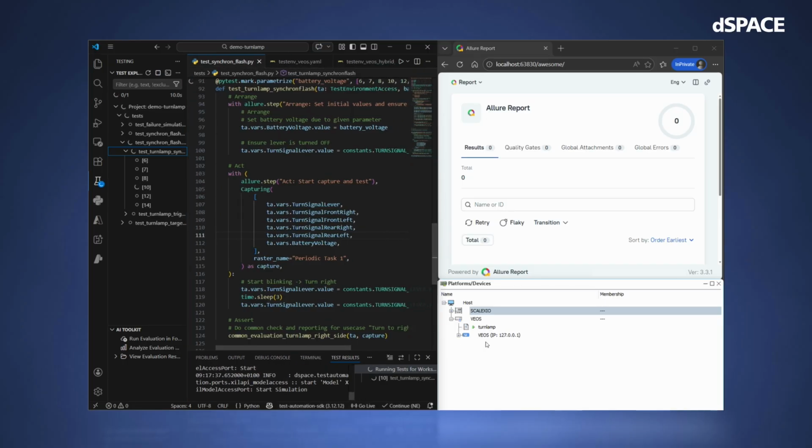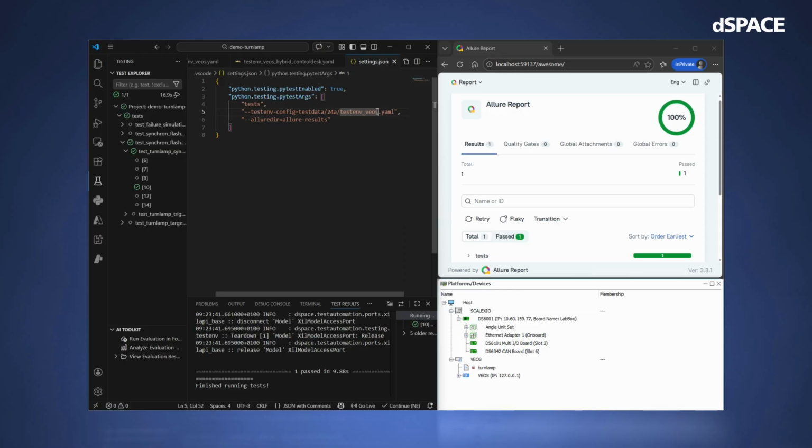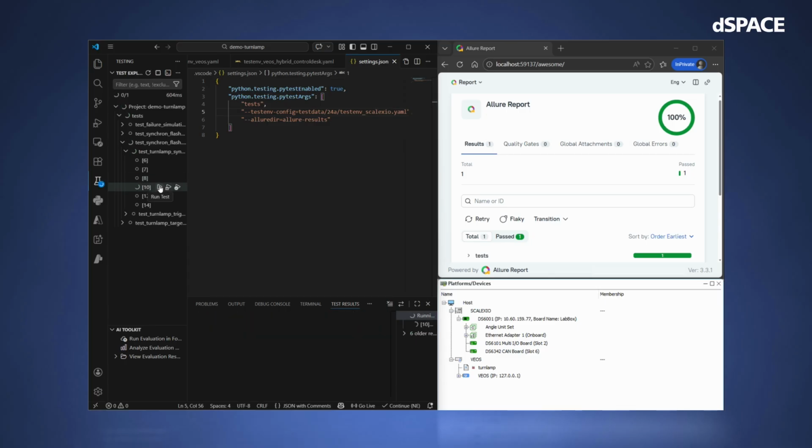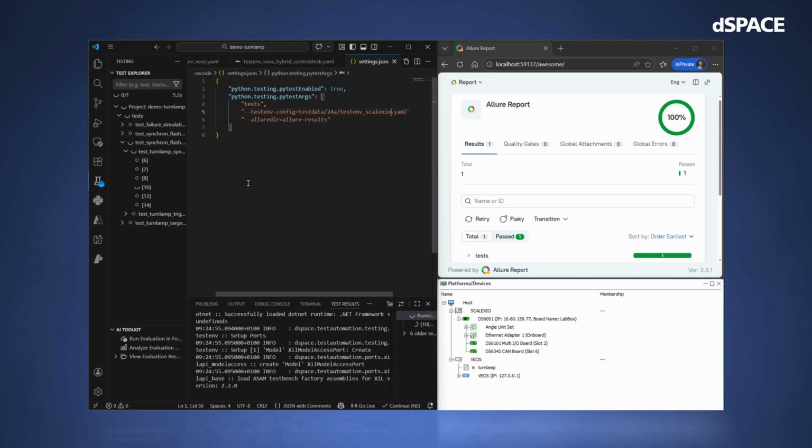As the configuration file identified that we're in a VEOS environment, it automatically started up the application under VEOS and ran the test case. As we can see, the test case has passed. And now we run the same test case on the SCALEXIO. All I need to do is to simply switch the configuration file. When I run the test case, the Test Automation SDK will recognize the change in the configuration, and it will automatically recognize the SCALEXIO, load the application, start the test case, and give us the results.